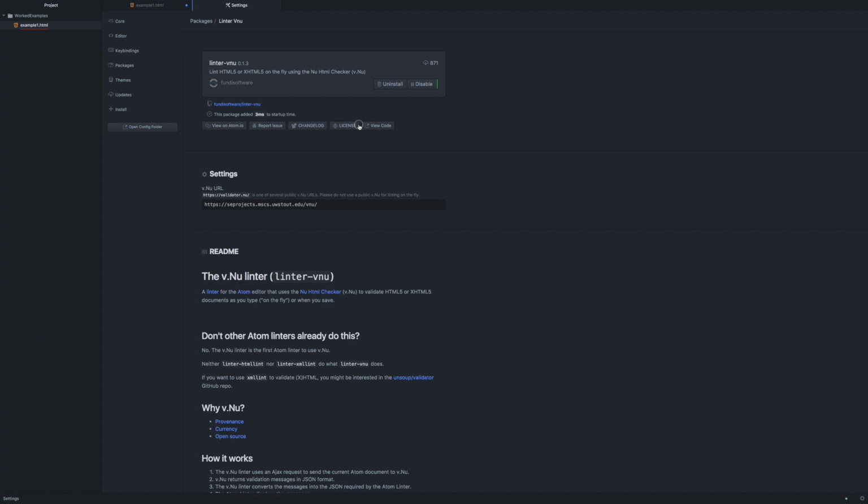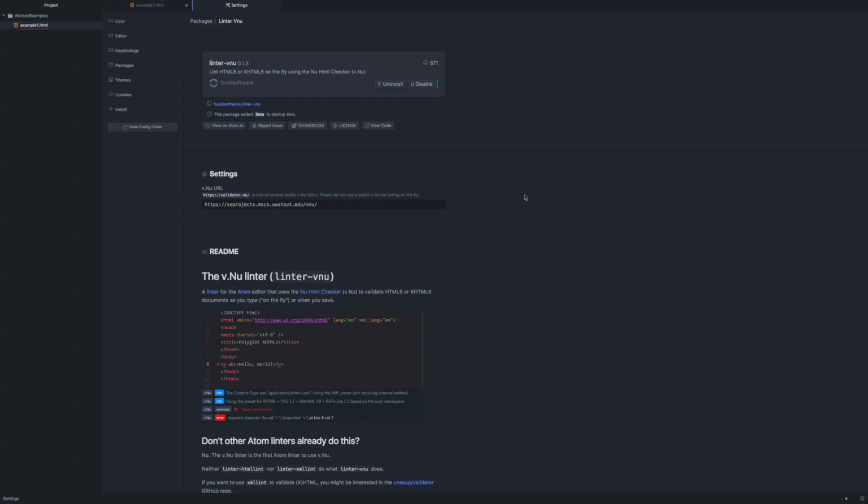Let's go under Settings. And really, there's only one setting we need to worry about. Basically, we need to tell it where should I go in order to find the server that's going to do the checking for me? This is called the NU server. It is the validator. v.nu is the name of the program, and there's lots of different ones you can use out there. However, they don't want you using a public one for checking on the fly, i.e. in the background constantly while you're using it. And we don't have to. We've set up our own here at Stout.